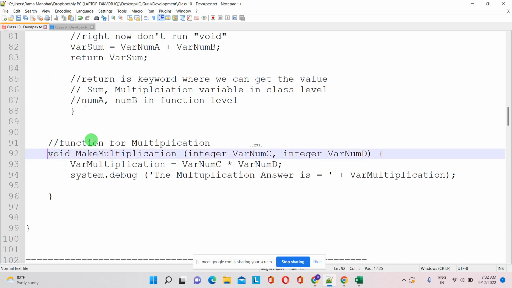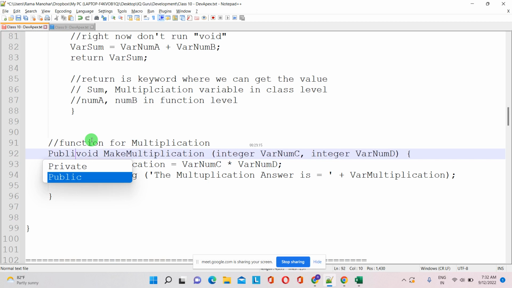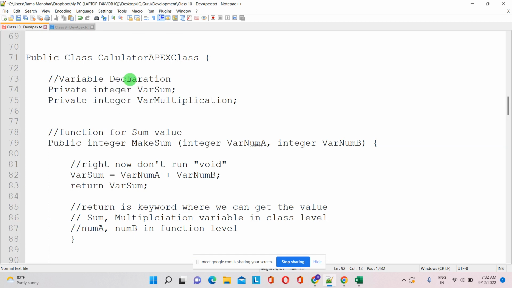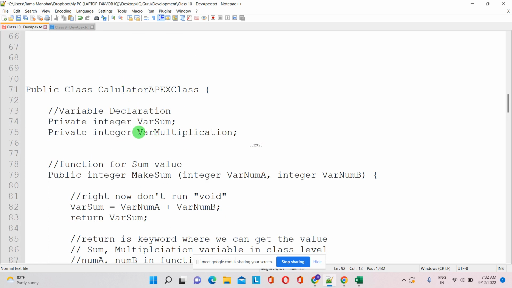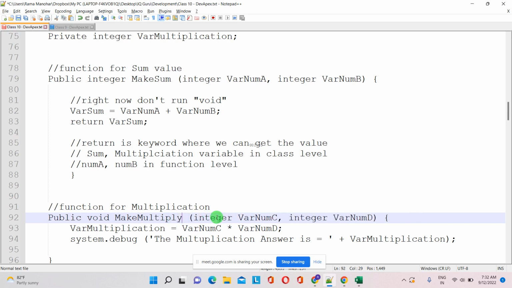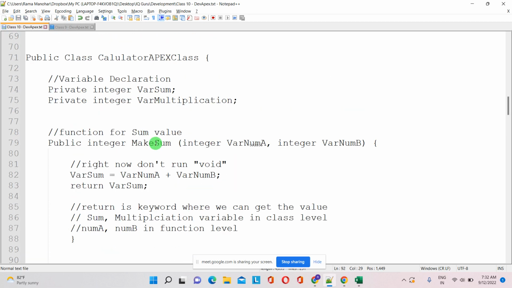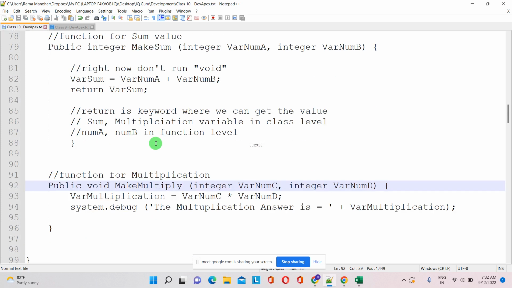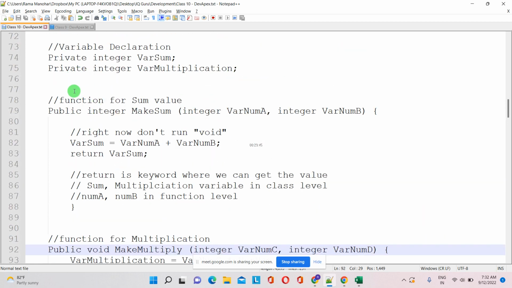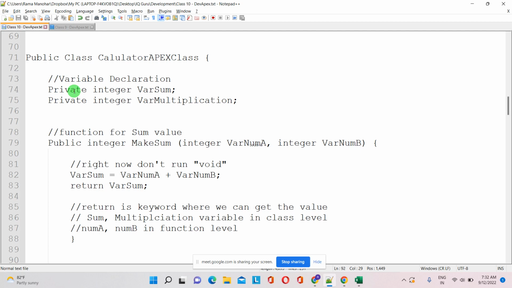Void multiplication. So here you can give public void multiplication. And one minute, in the variable name we gave the same thing, and the function name also we give the same thing. So here we can give make multiply. Okay, so now we understood, right? These are access specifiers. This code we are now going to save permanently in the class.